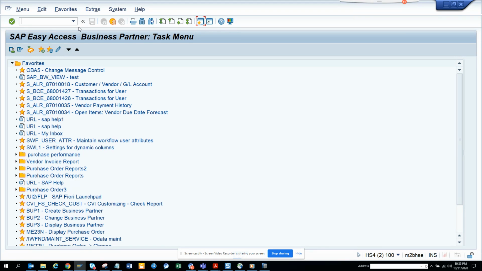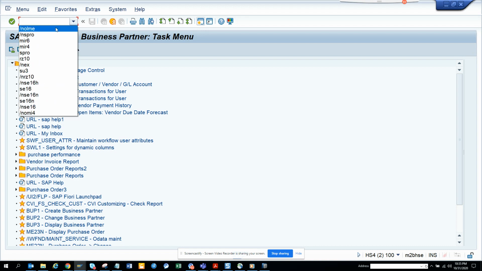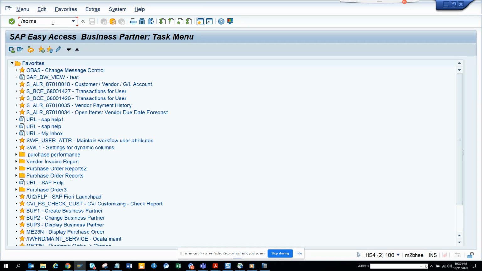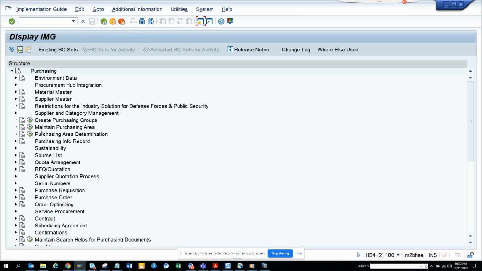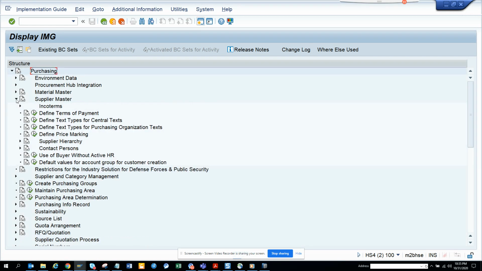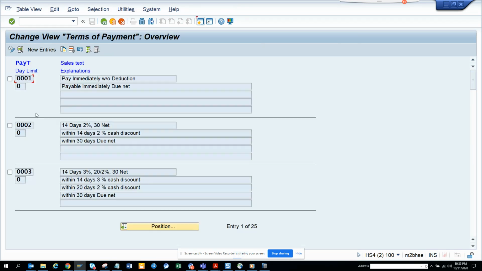Okay, so how can we configure this, and this is very important. For the transaction code, you can go to SPRO, but I'll take the easy route, OLME. Okay, it takes me here, and here I'll go to purchasing. This is the purchasing piece. I'll go to supplier master, and here I'll define terms of payment.